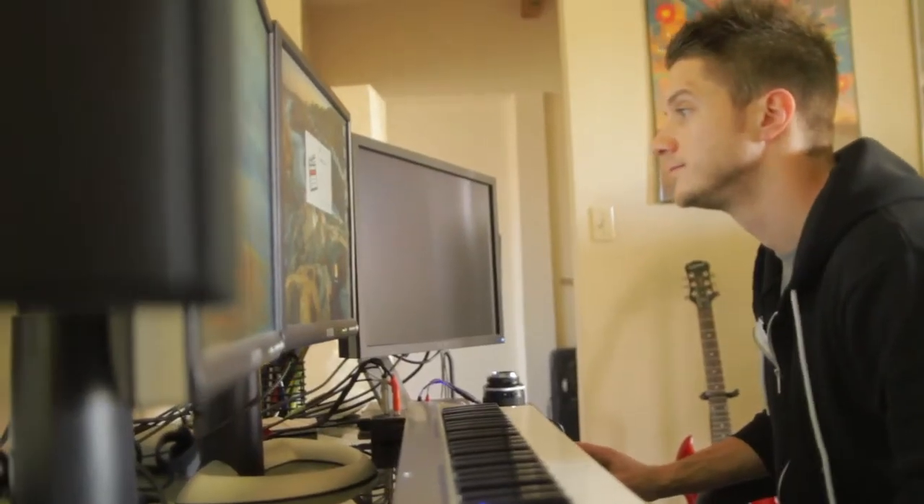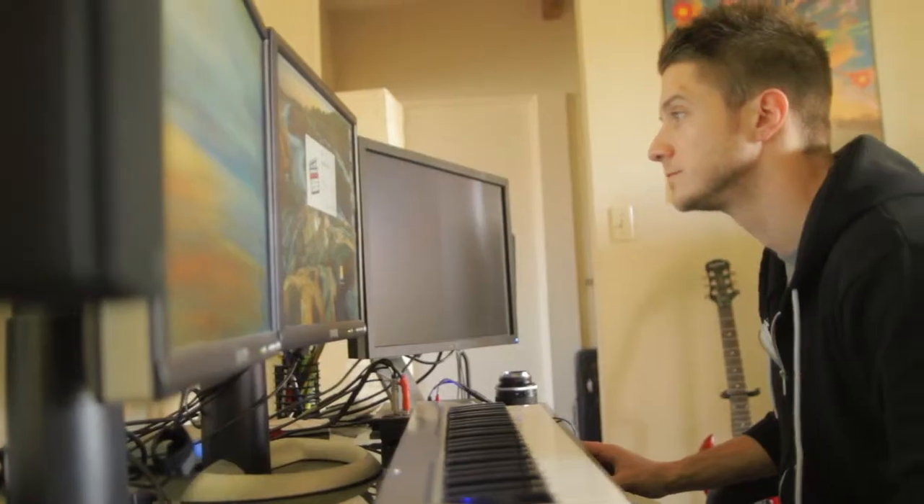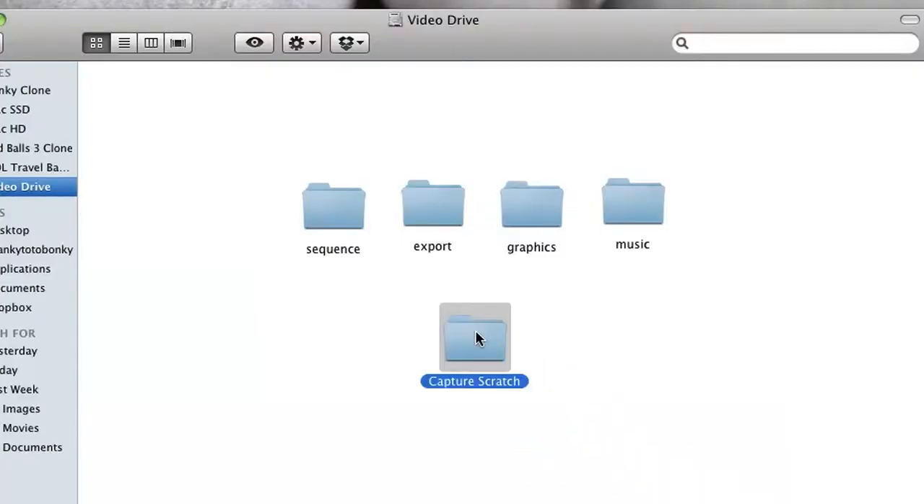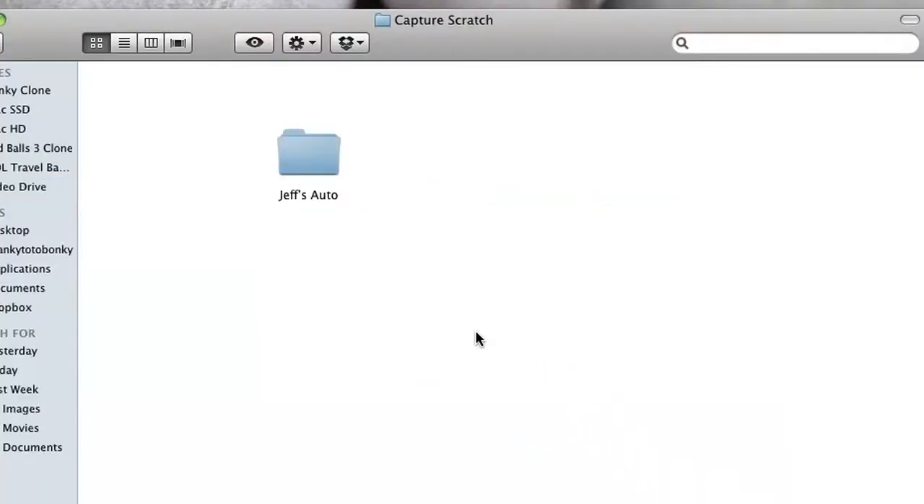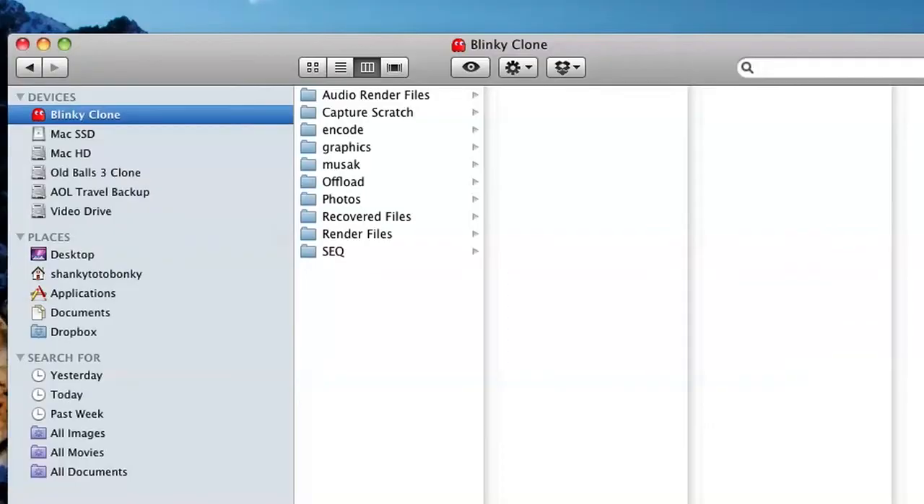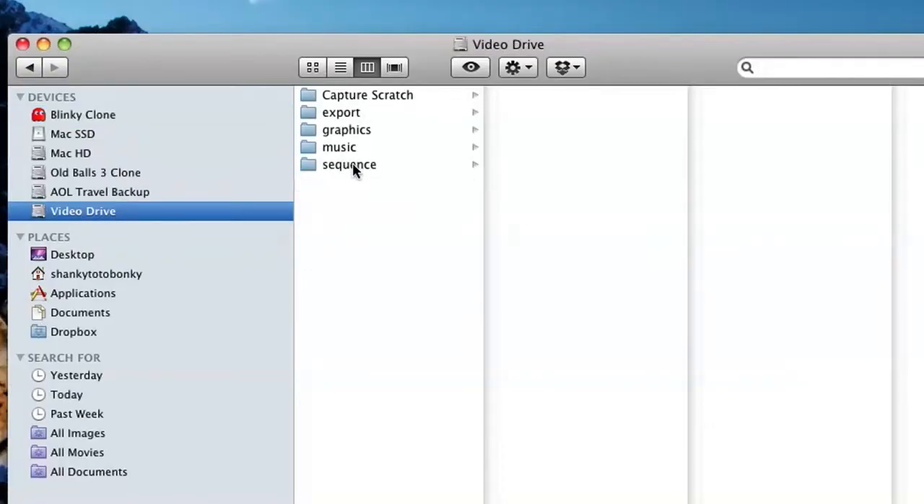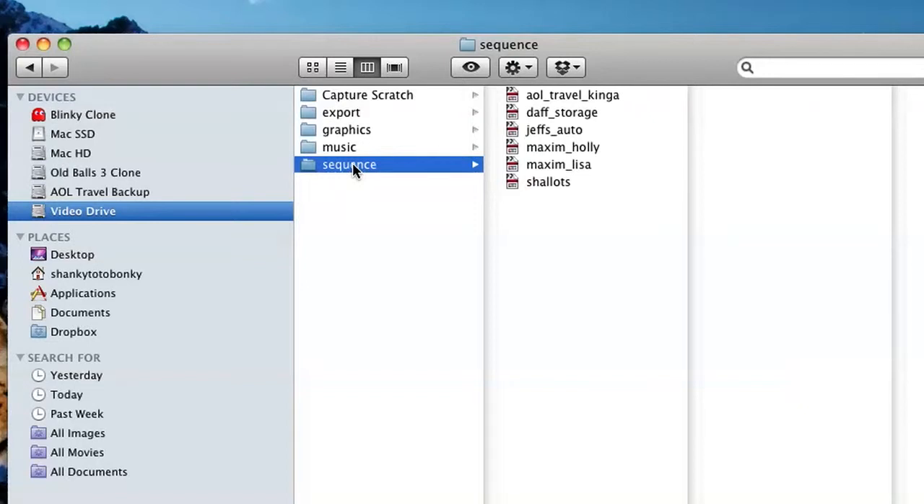If it hasn't already been created, Final Cut will create a Capture Scratch folder with a subfolder with each project you work on. Having these things organized like this makes it easy to locate or move things to different systems or hard drives later down the road, especially if you take a look at the project a few months or even a few years down the line.